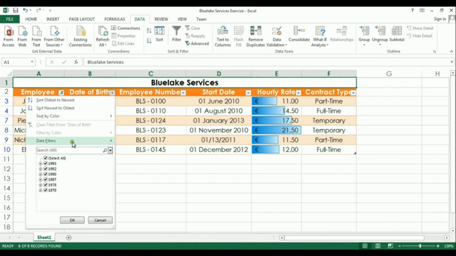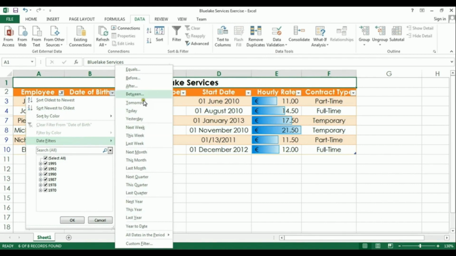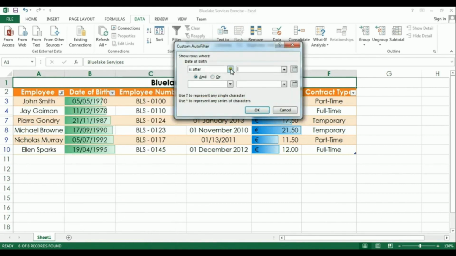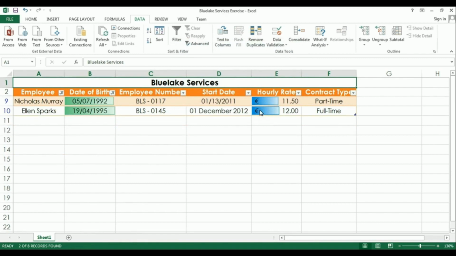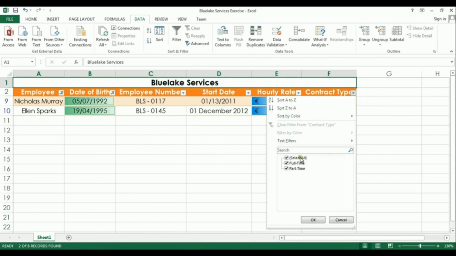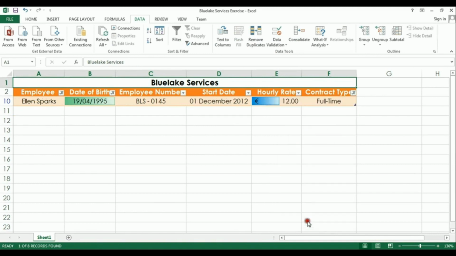So again, we drop down the box, go down to the date filters, and go to after, and is after is selected, but we have other logical operators here. So we can have equal to, does not equal, is after or equal to, or is before. We want is after. And again, our table updates. Lastly, we'll only show those employees who have a contract type that's full-time. And our data is distilled down to one record.